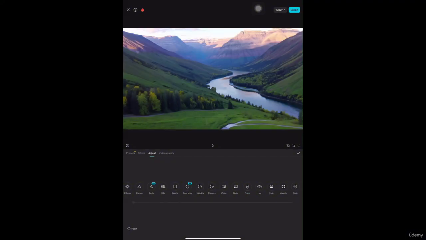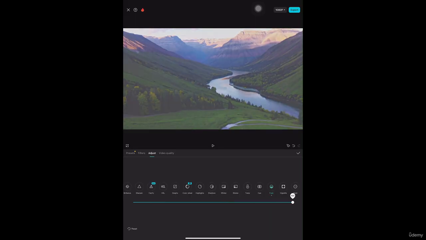Next is fade. This is similar to reducing saturation. It fades out colors, giving a vintage or washed out effect.